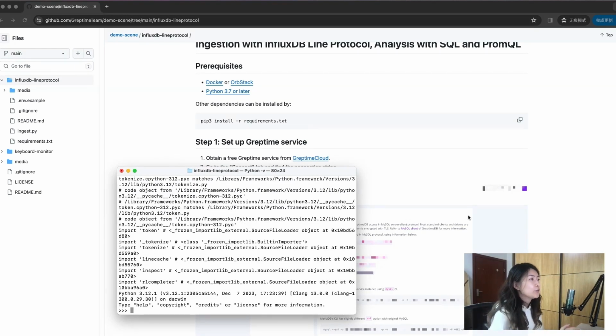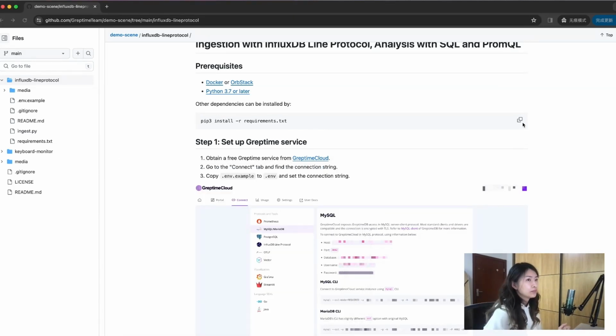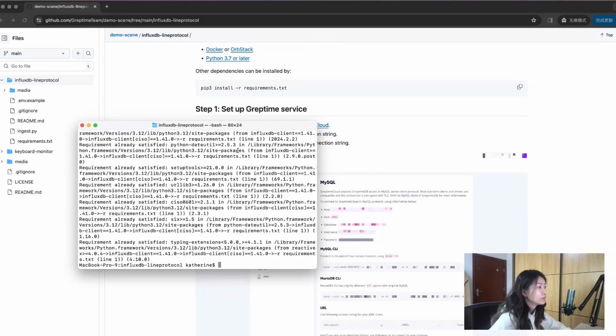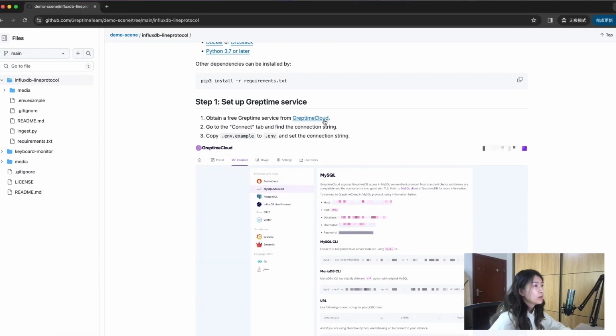Now that we have installed all the prerequisites, let's follow the instructions to install other dependencies. Copy the code and install it. Okay, it's done. Now let's head to the GrepTime Cloud console to sign up for our account.